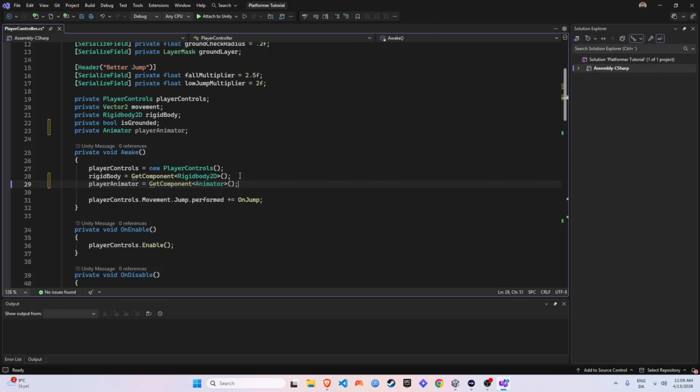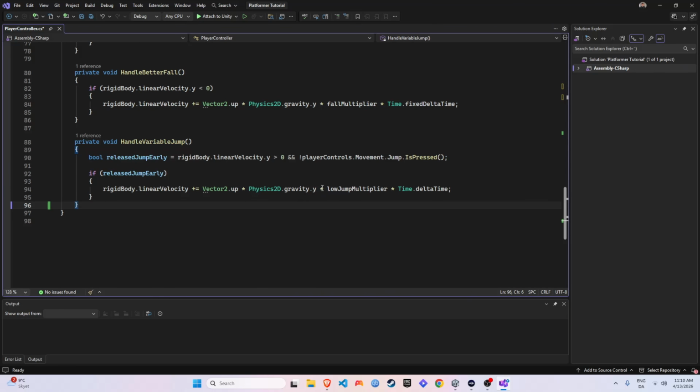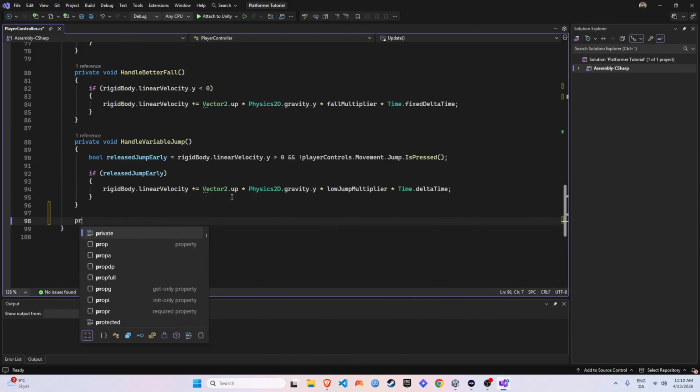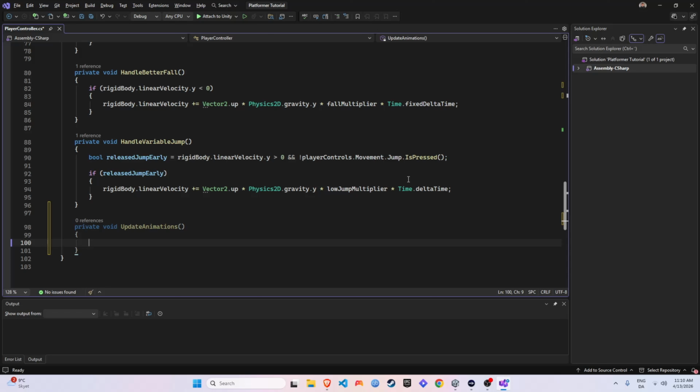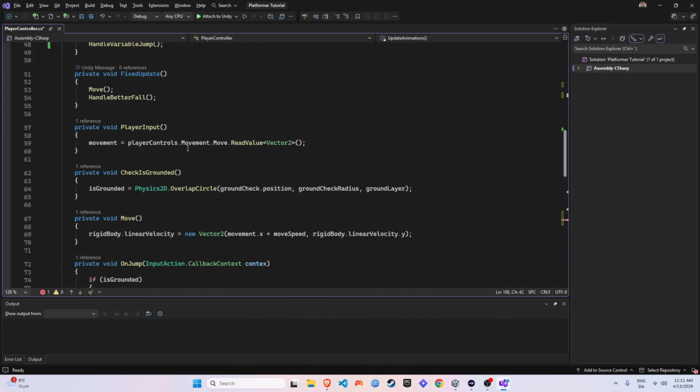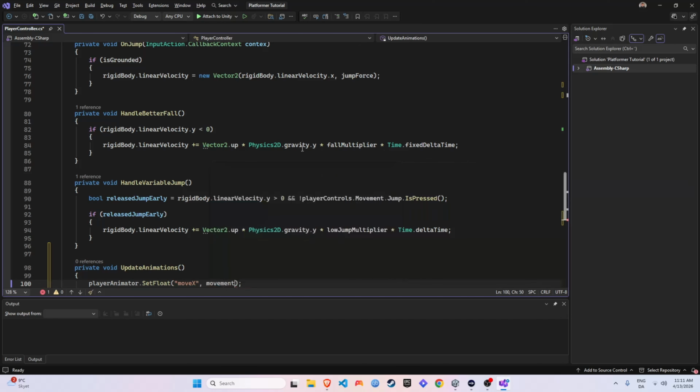And now we need to create a method for updating our animations. So I'm going to scroll here to the bottom. I'm going to create private void UpdateAnimations. And we're going to use our player animator. The animator has extension methods, which we can use to manipulate the parameters which we've created in Unity. So we can use animator.SetFloat, and we can take our moveX in a string. Remember to spell this the exact way you've spelled it out in the editor. And since we are already reading from our movement variable, we can just use the movement.x.